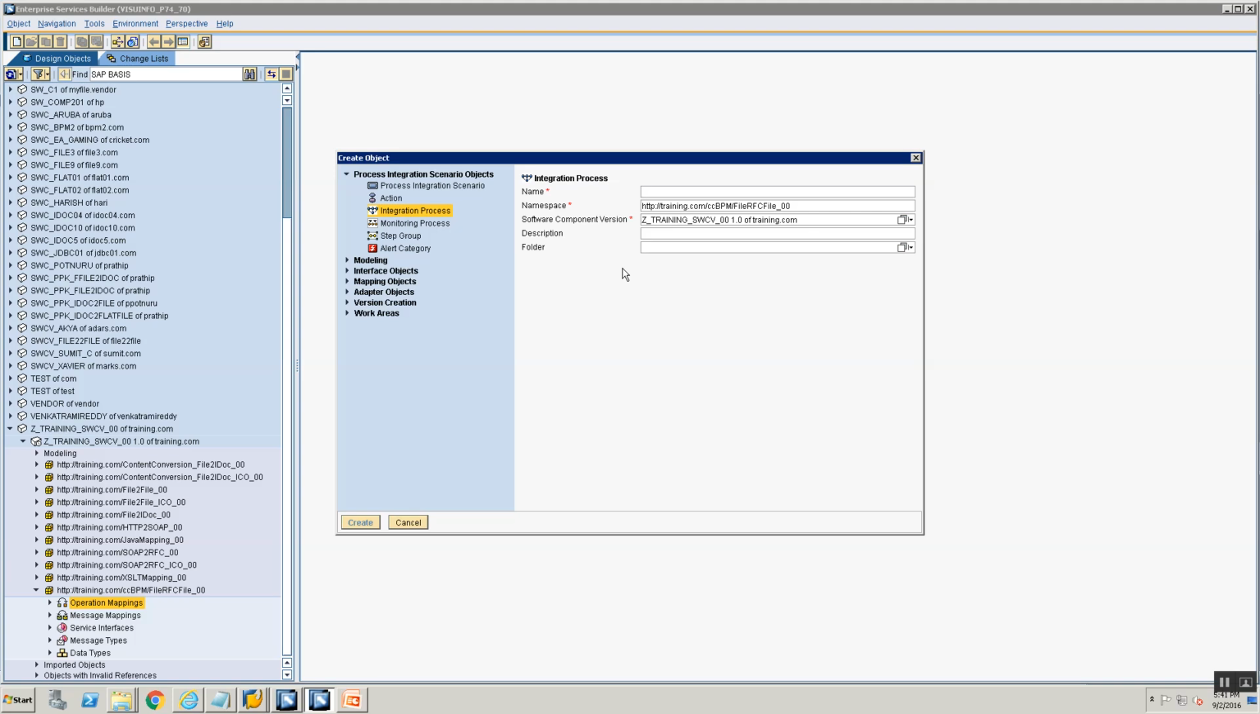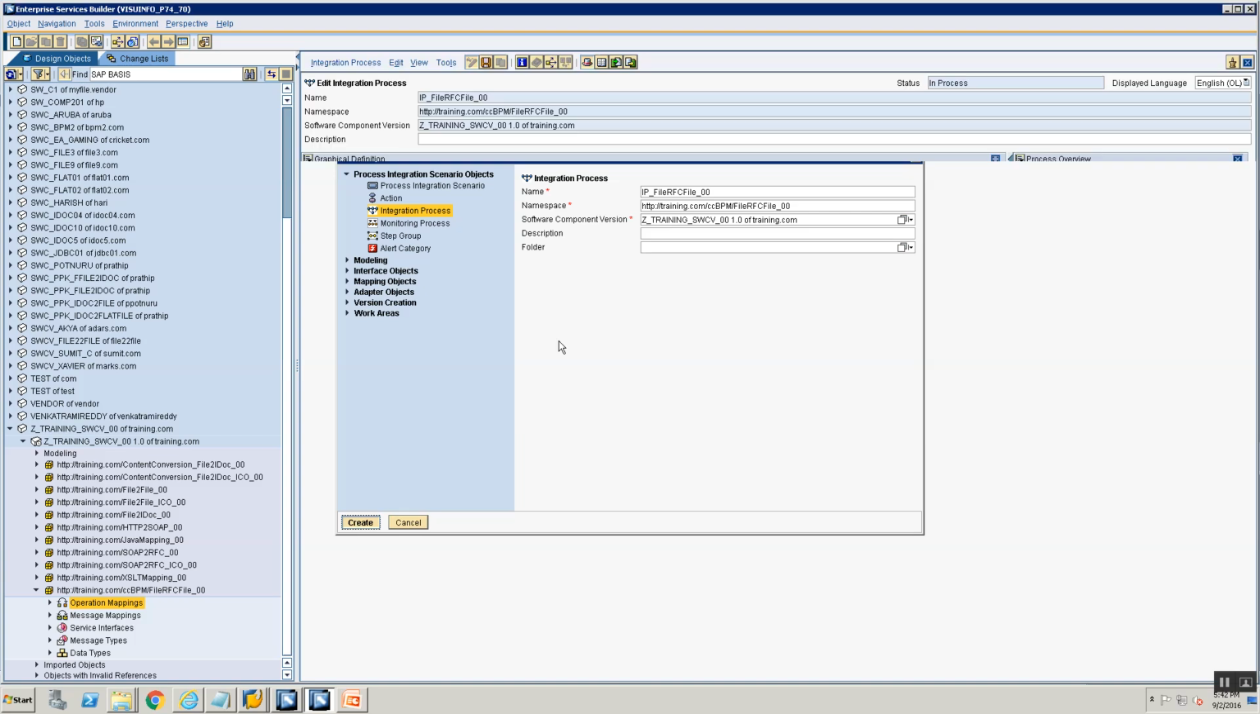Okay, a ccBPM is called integration process technically within the PI layer. So I'm calling it IP_FILE_RFC_FILE_00. All right. So make sure you're within integration process, and once you've selected process integration scenario objects, you've selected integration process, and say IP file RFC file 00. That's the name. Make sure your namespace is correct and your software component version is also correct, and say create.